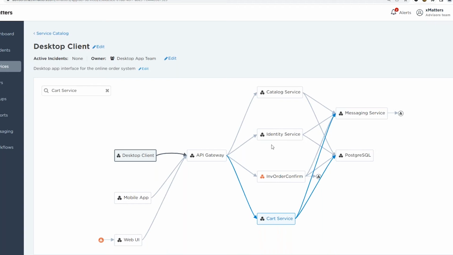And just to show you, if I wanted to delete one of these connectors, I just have to click on it and use the 3 dots here, and then there's an option to delete the dependency. I'm not going to do that right now because I do want that mobile app to depend on the API gateway, but just to show you that that is a possibility.